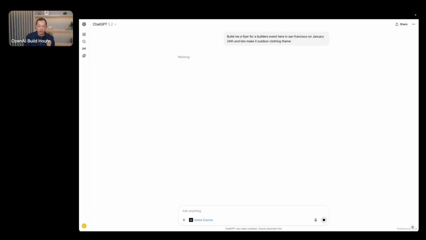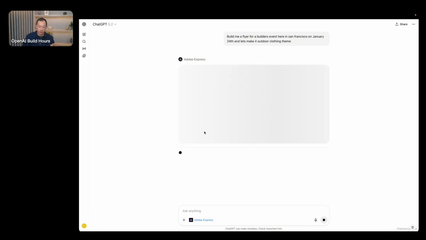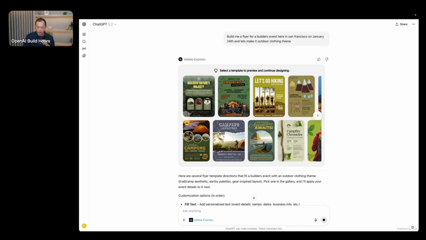So while that happens, a lot of things are being kicked off. The Adobe Express app MCP server is being called. Some logic is being passed in for some creation. It's going to be surfacing me different templates right now to pick the style and feel of my flyer that it's being generated here. I like this one.